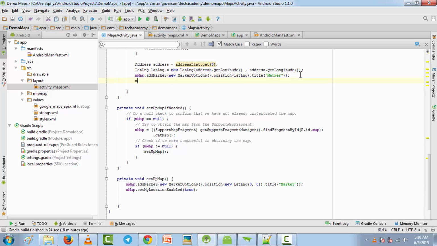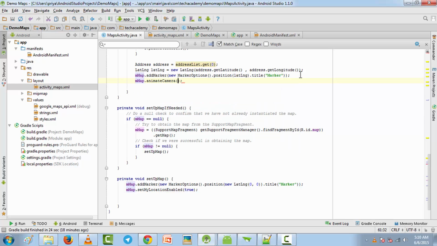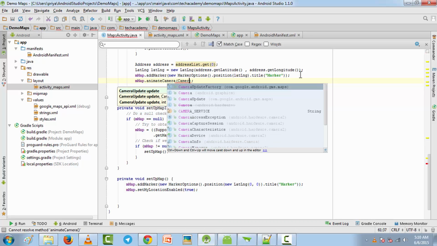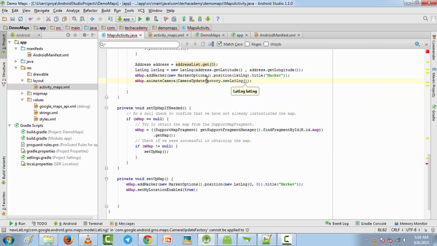So write mMap, that is the object of Google Map class, dot animate camera, and it takes camera update object. So write CameraUpdateFactory dot new LatLng, and here add the variable name, that is LATLNG for me. If it is different for you, then you can add your name here. So now it is done.